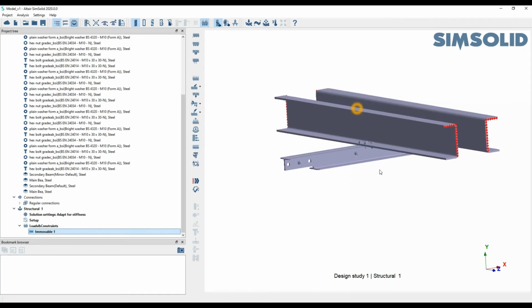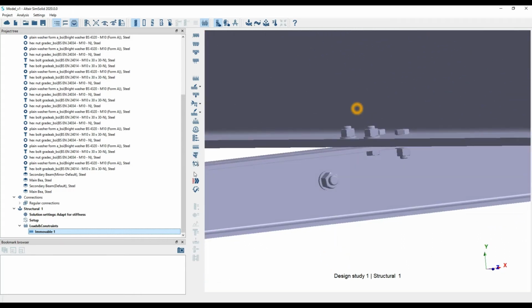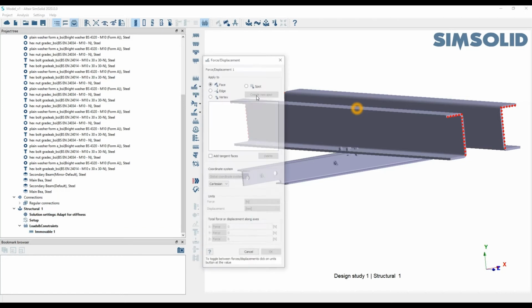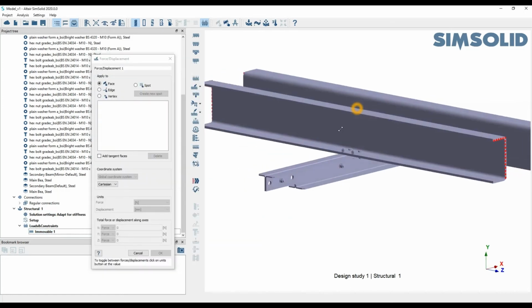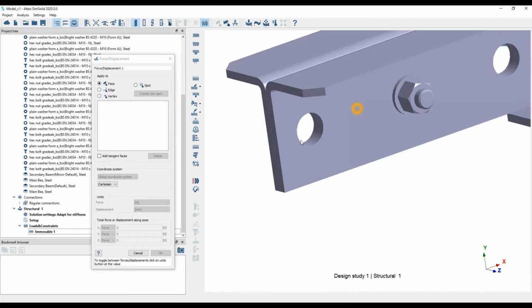If you want to include any sort of pretensioning into your bolts as well, you can do it through bolt tightening or nut tightening. So if you have blind bolts, then that's when you can do it via bolt tightening. If your bolts have a nut to them, then you can obviously preload them with pretensioning using the nut tightening tool. So in this case, what we're going to do is click on force displacements, and what we want to do is apply a force of, let's say, 1,000 newtons to the end of the circle here.